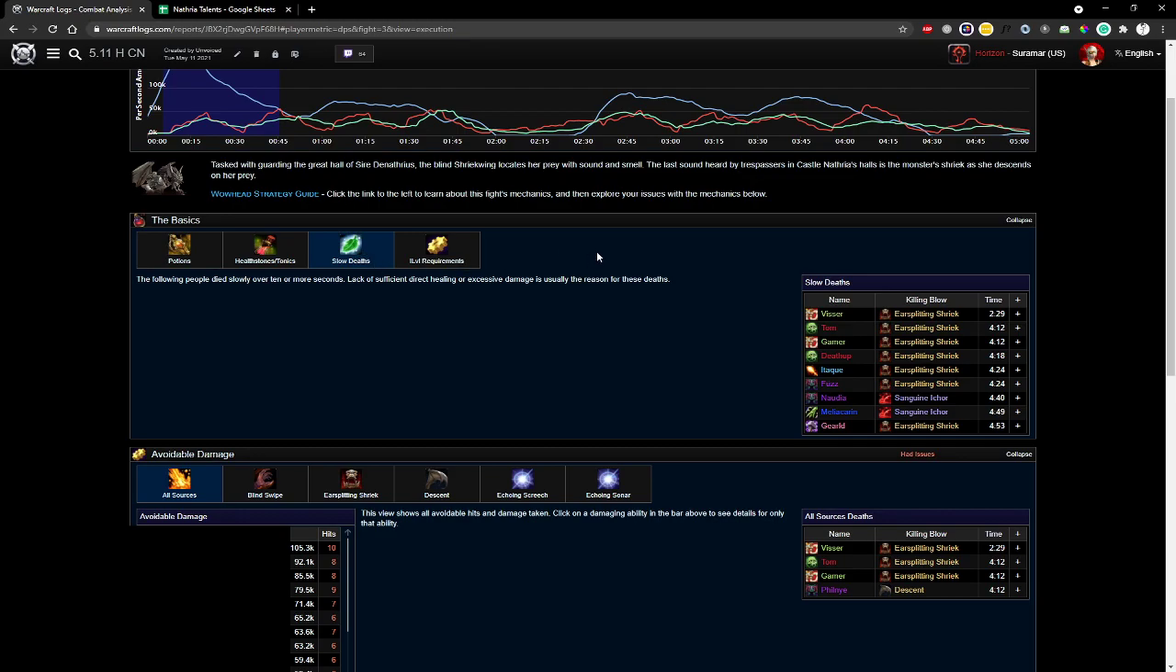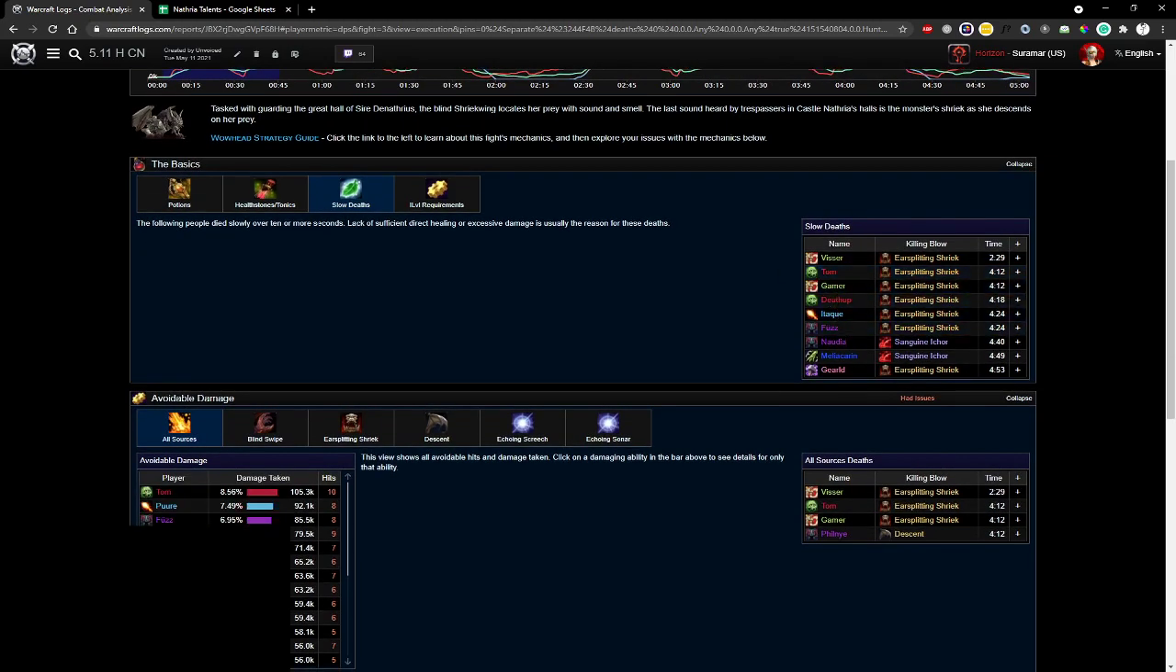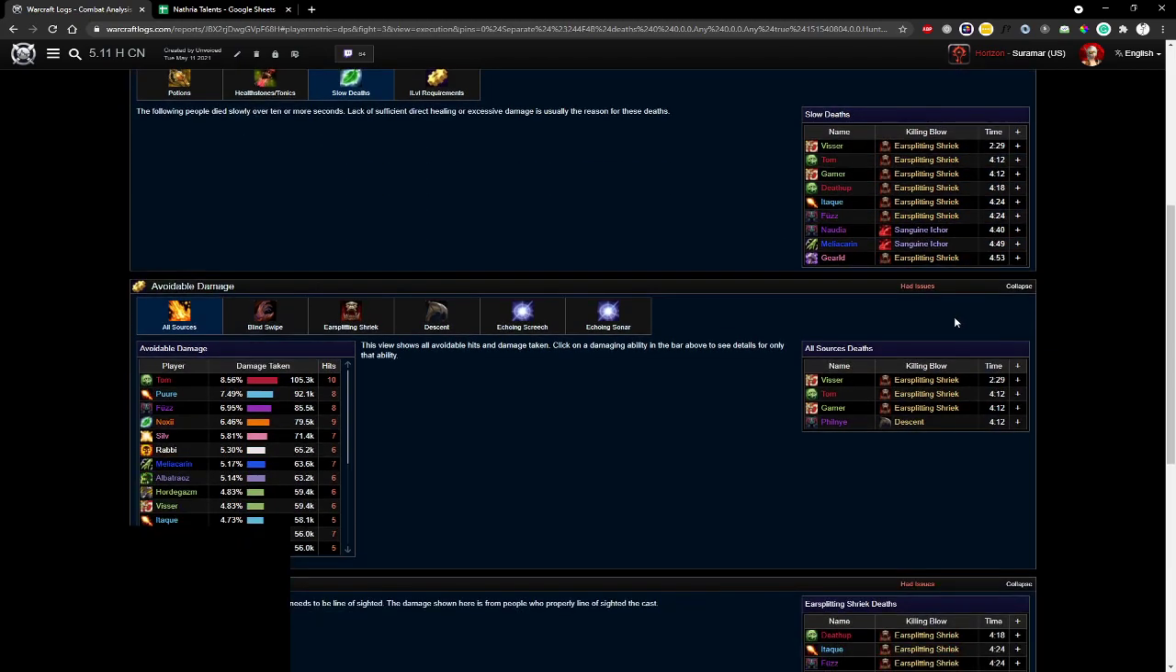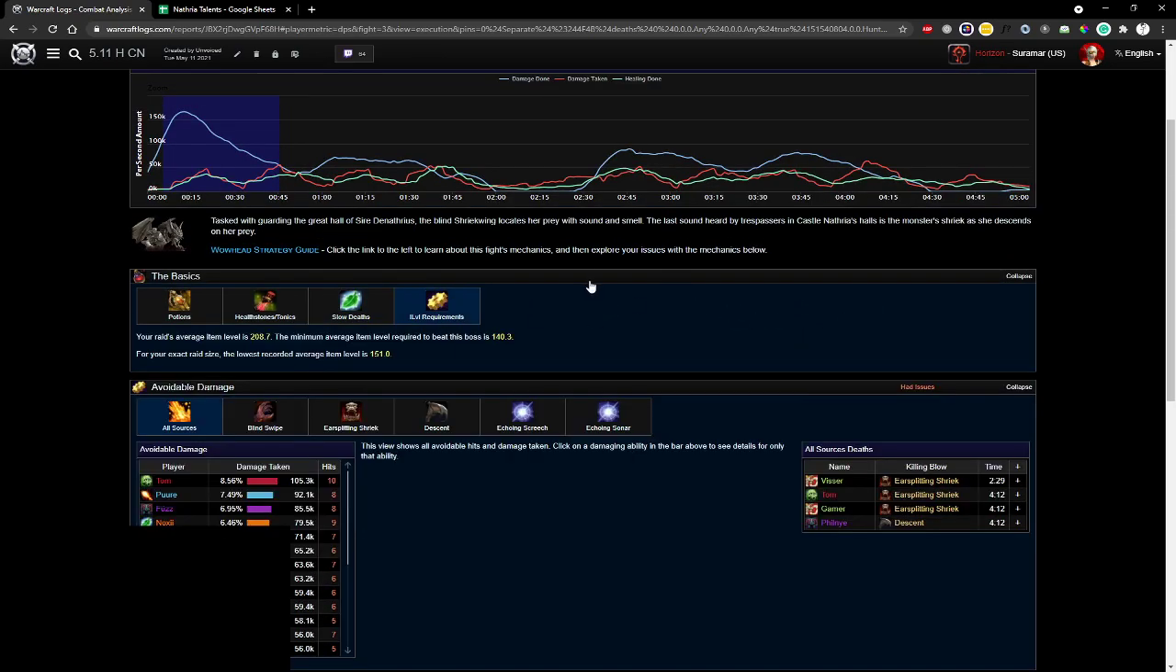Slow deaths is interesting because you can see who died over a longer period of time. Slow deaths are generally avoidable deaths, and if you have a lot of them, that generally means healing was low or mechanics were very bad. In this case, all of these killing blows being ear-splitting shriek indicates to me that mechanics were very bad on this pull.